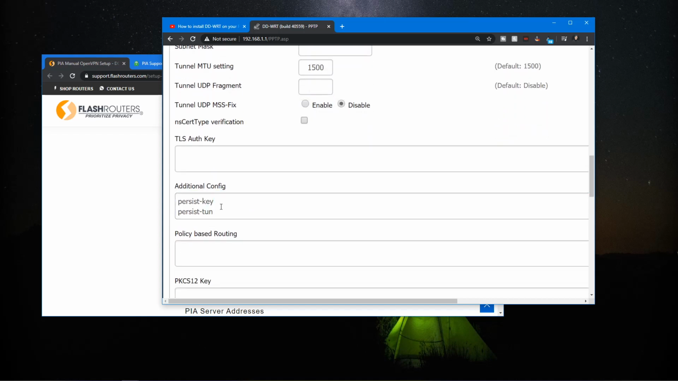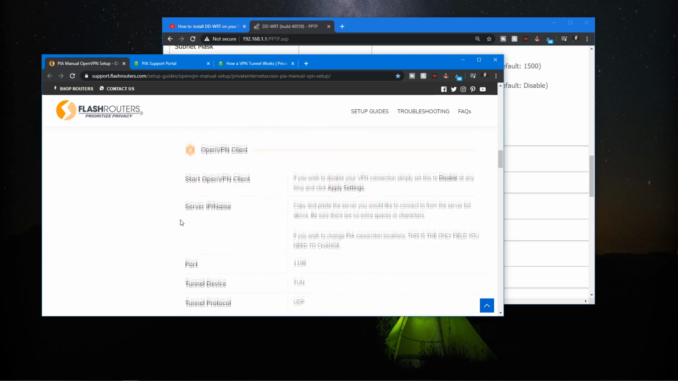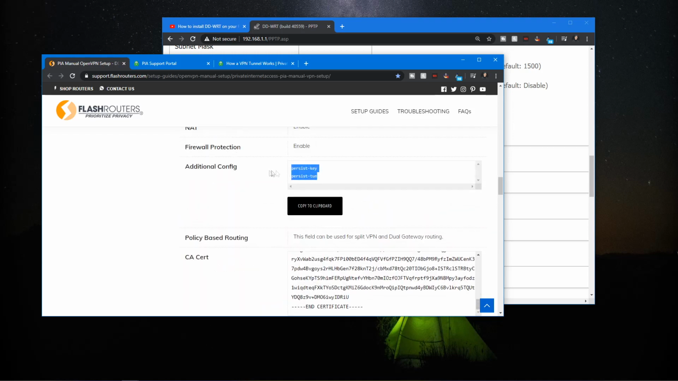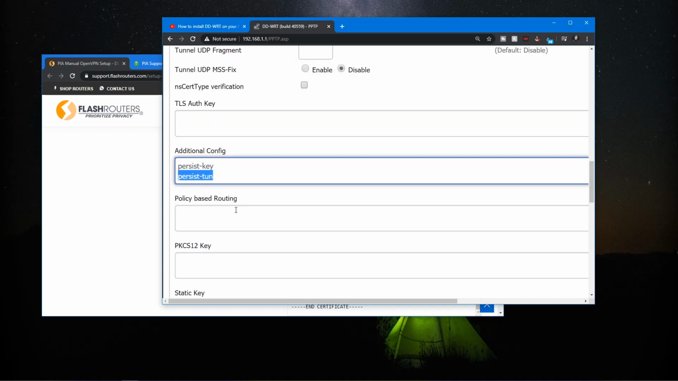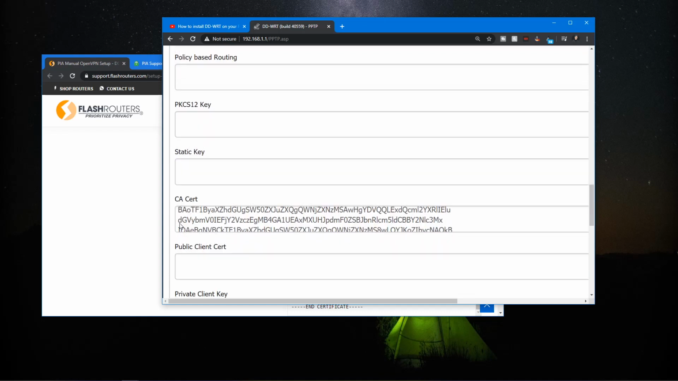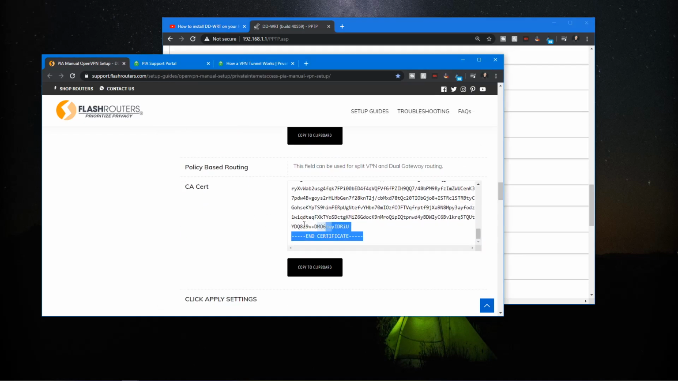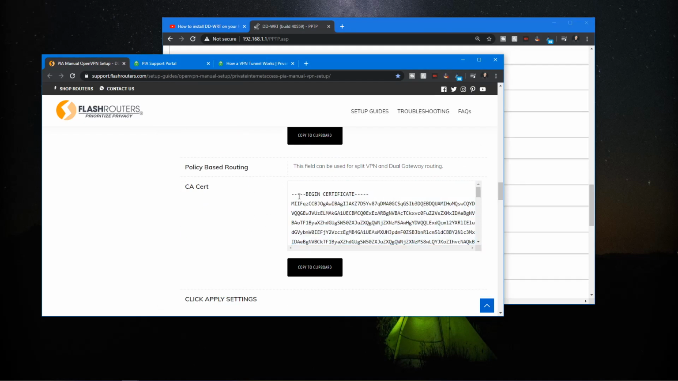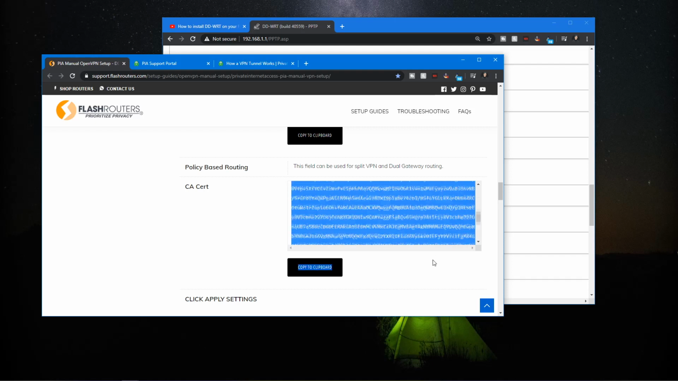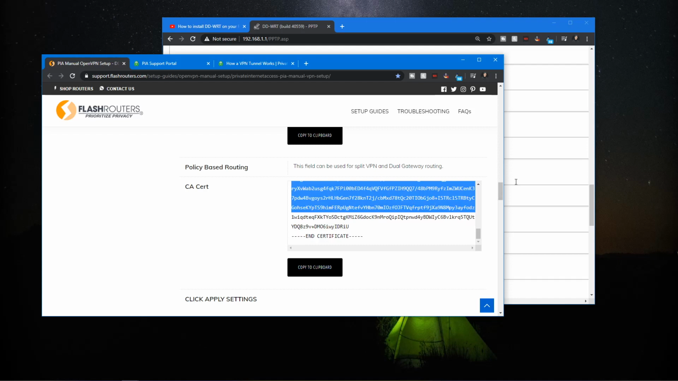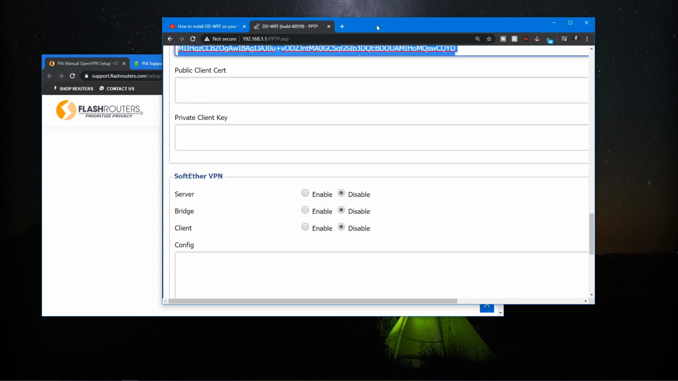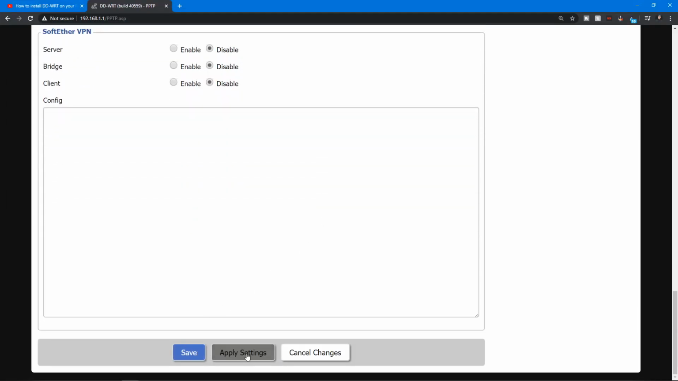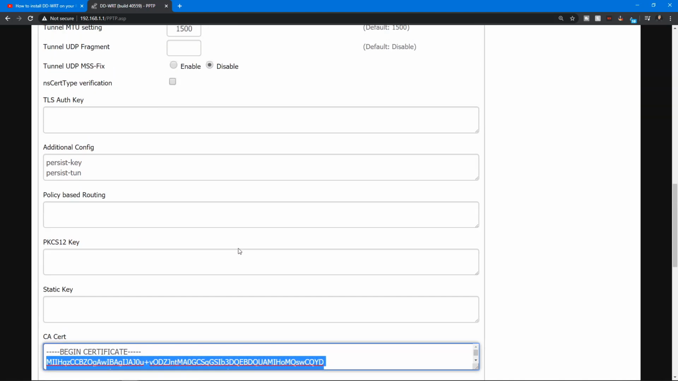Then, as for the additional config, it's asking you to put in just these two lines. So you're going to put in persist-key, then enter, so it's a new line, then persist-tun. Then you're going to scroll down. Then it's going to say CA cert, which you're going to copy. Make sure you get the dashes at the beginning all the way towards the end. You're going to copy the whole thing, then paste that in. Then after you paste it in, you want to click save and apply. Then let your router do its thing.